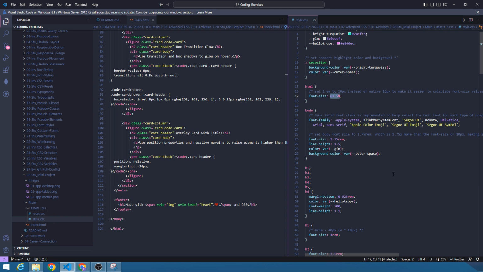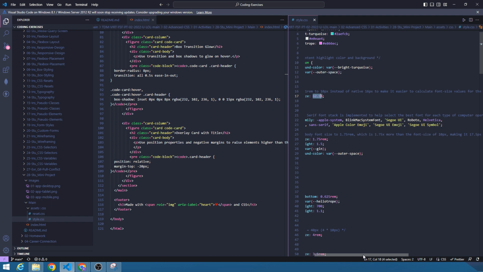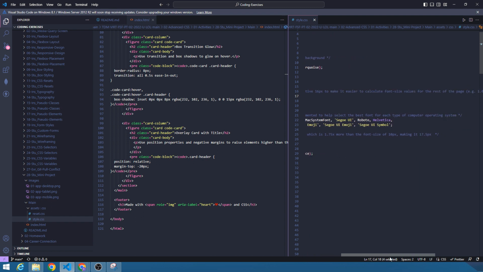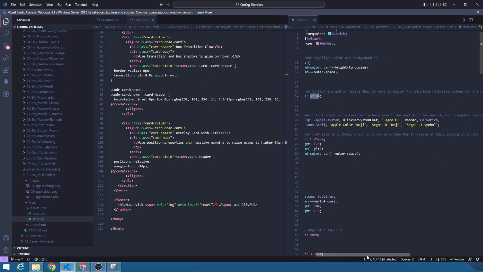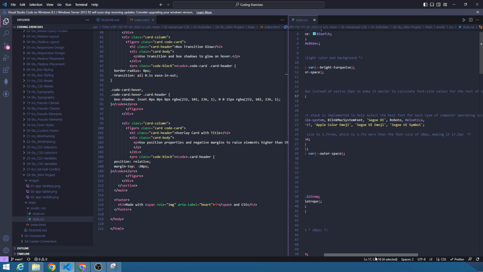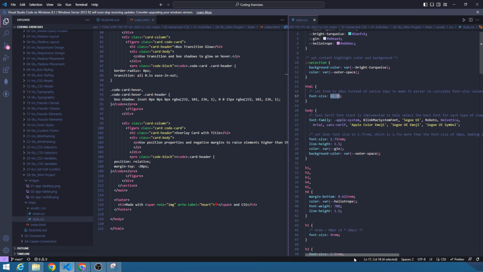En el body, a sans serif font stack is implemented to help select the best font for each type of computer operating system. Después tenemos set body font size 1.75 rem, which is 1.75 times more than the font size of 10 pixels.